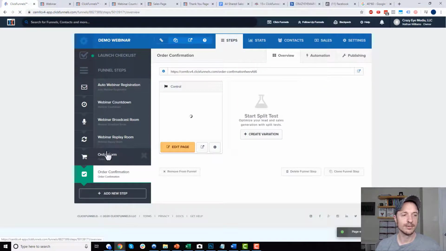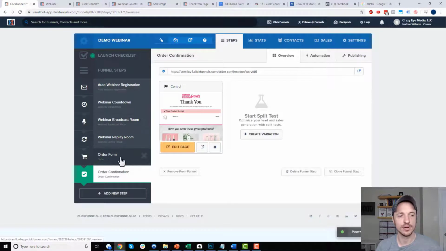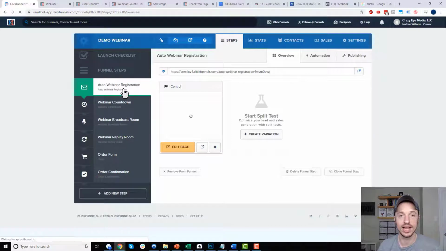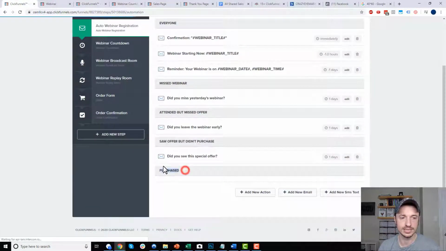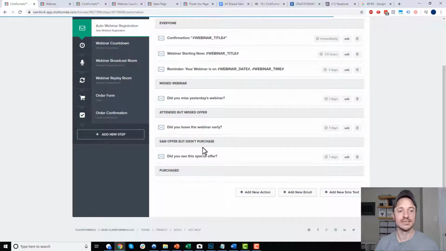And so there we go. Now we can go ahead and track our purchases for our webinar. So that's how you do that. You can't direct people to a different funnel. It won't be able to track the purchases here or "saw offer but didn't purchase." So if you want to take advantage of these particular automations in here, you've got to sell the product from this funnel itself. All right.